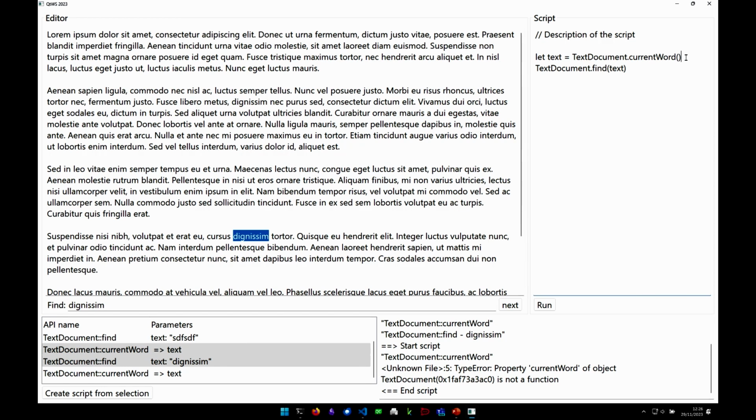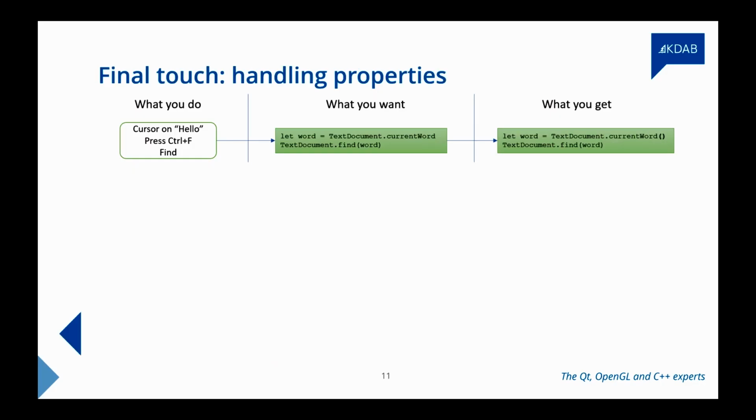The problem is current word is actually a property, not a method. So what you want is actually let word equal text document dot current word, and then find the word. And what you get is almost the same, except the parentheses at the end.